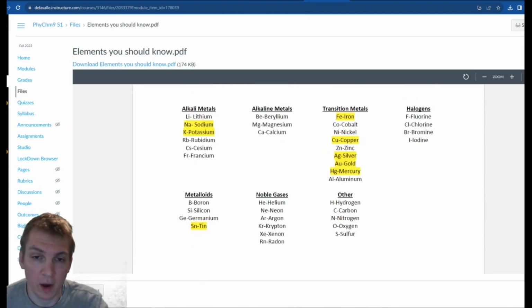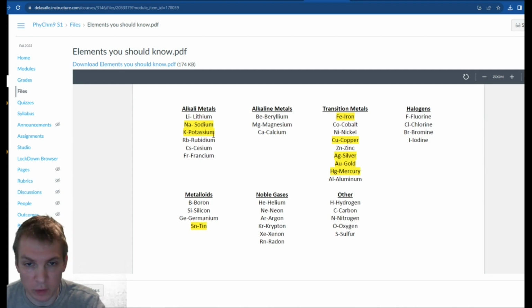You'll also notice that on this list of elements you should know, there are several that are highlighted. These are elements where the symbol might be a little tricky or might not necessarily make sense, like Na for sodium or K for potassium. Those are tricky because those elements have a name that has a different root. For instance, sodium in Latin is called natrium, hence why it's Na. But the other ones should make sense, like lithium is Li, calcium is Ca, and so on and so forth. The other ones are just abbreviations of the word itself.